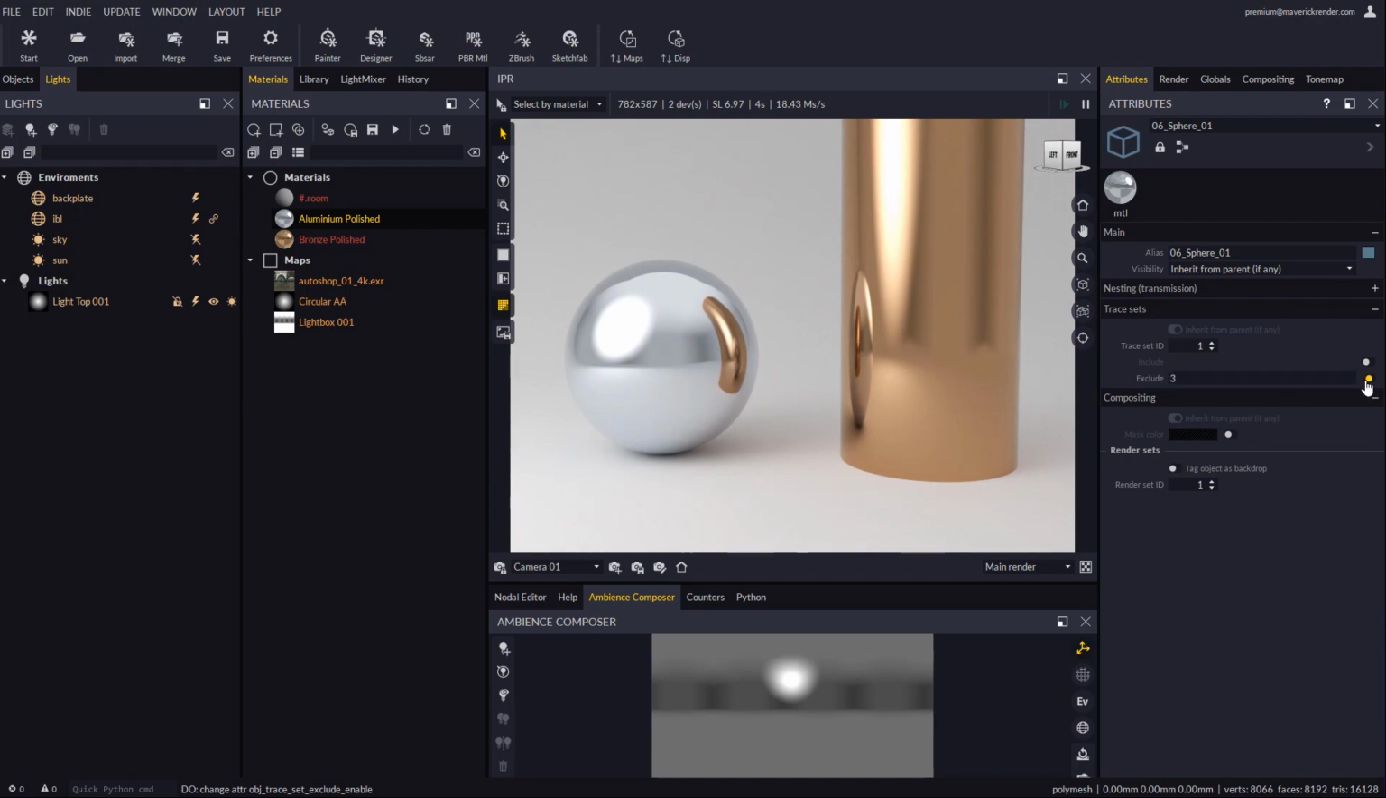By excluding the light from the sphere, the light is also effectively gone from indirect reflections, which may not be what we want. To avoid this, we may select the cylinder and enable its include list, and then enter the light set ID, which is number 3. This way we tell Maverick to re-include the light as soon as the cylinder is hit.